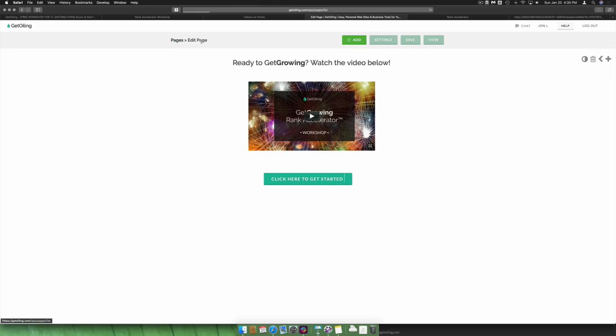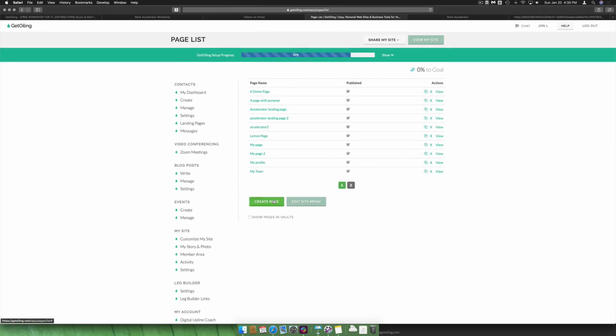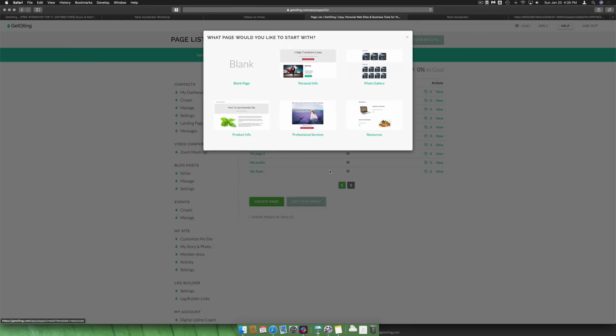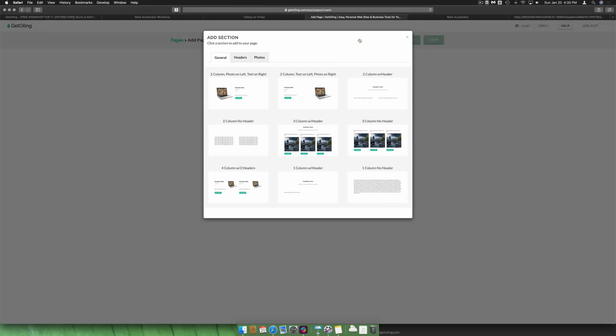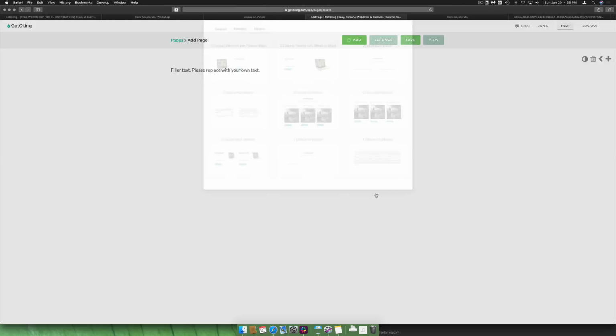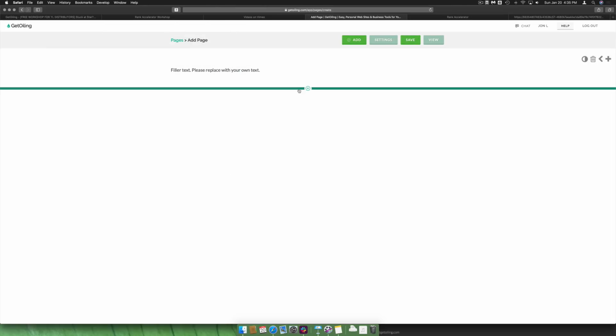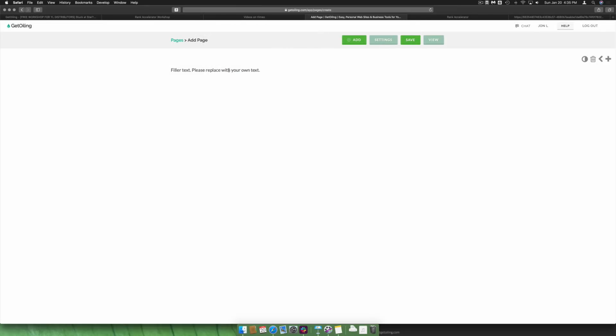So let's go to Pages, create a page. We're going to do the same thing as before. It's quite easy to do this. You could also just go blank page. And actually, you know what? I'm going to do that for you right now just to show you how easy this can be. So we're going to add a 1 column, no header. Oops. All right, so 1 column, no header.